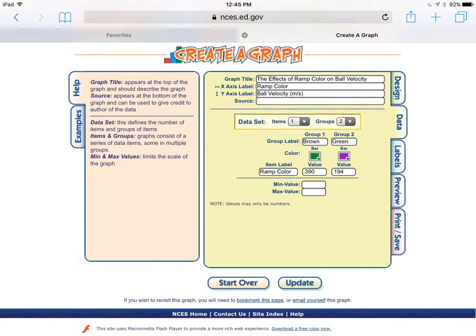In the data section, what you want to do is choose so that you have one item and two groups. You're going to put your title in where it asks for the title, your x-axis label and your y-axis label. Don't forget your units. And then these colors, I can't figure out how to change them. They're just kind of default colors. Maybe you can figure it out. You're going to label your groups. So my groups are my control and experimental groups. I have a brown group and a green group.